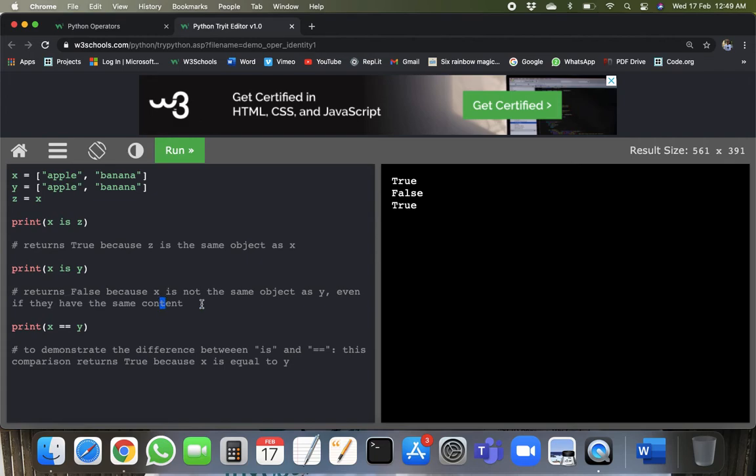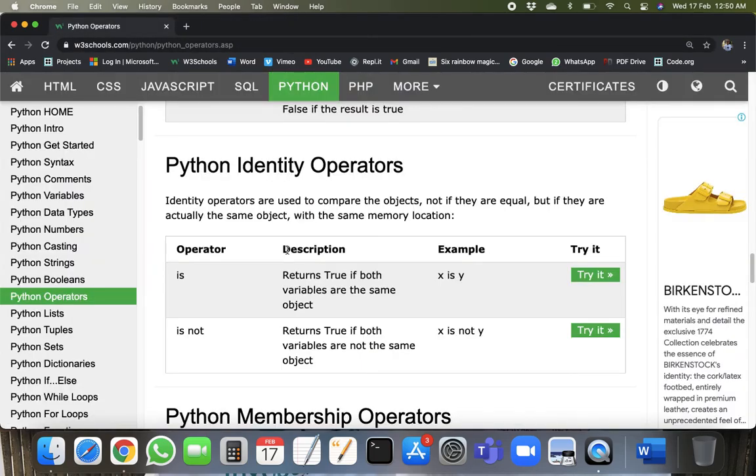Returns false because x is not the same object as y, even if they have the same content. To demonstrate the difference between is and equals to, in the final one, this comparison returns true because x is equals to y. So as I said, x is equals to y.